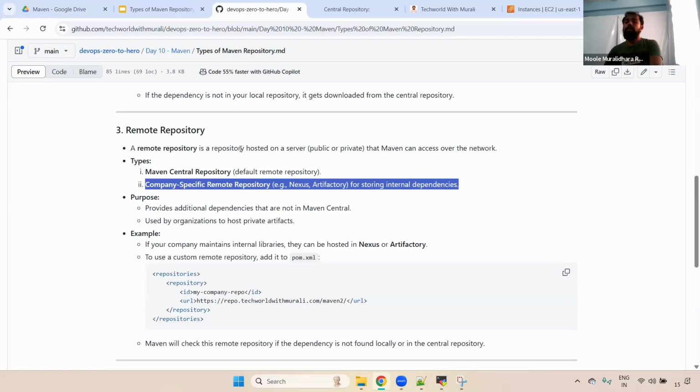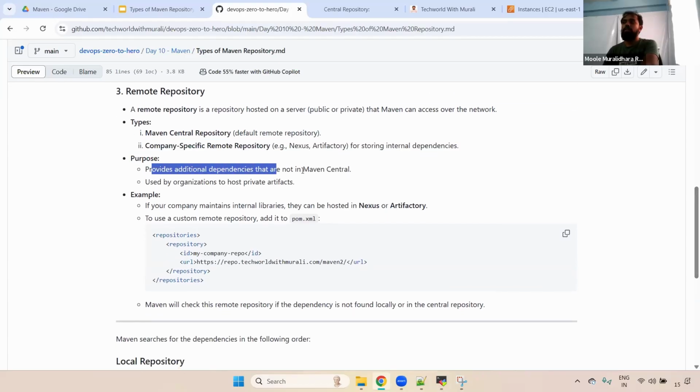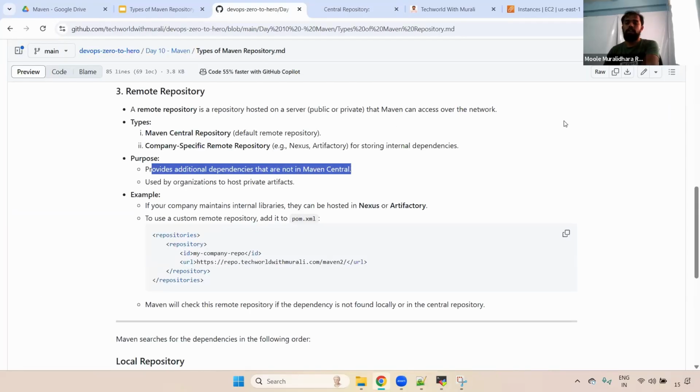Instead of downloading from the central repository, they will store internal dependencies in Nexus or JFrog, and then they will be configured inside the pom.xml. So it will work. For example, the main purpose is to provide additional dependencies that are not in Maven Central. If a specific dependency doesn't exist in Maven Central, we can store it in the central one, in the remote repository, and use it from there.